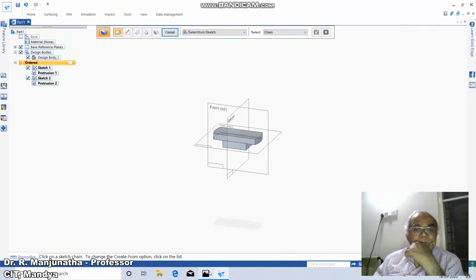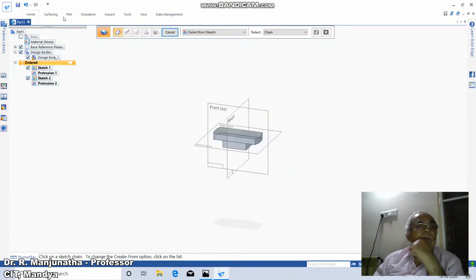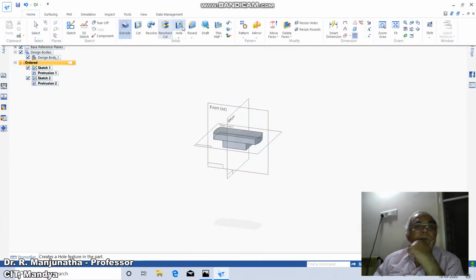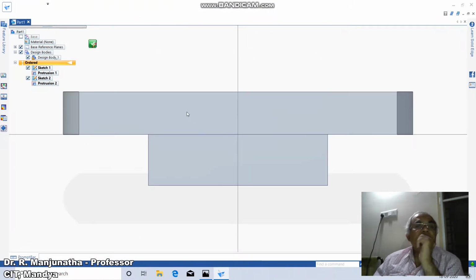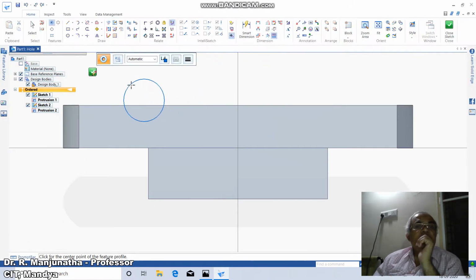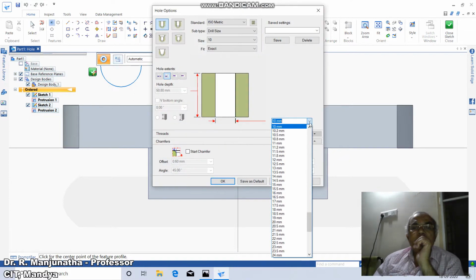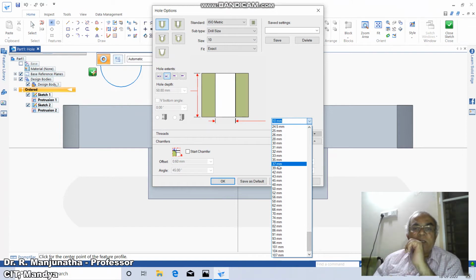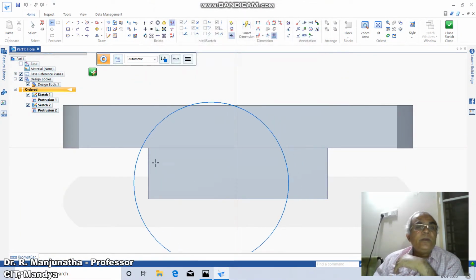Now we will go to create one more hole here. So go to home, click on hole, coincident plane, you take this as the plane, and then come down to this, and here you take this distance, and here you have the radius 37, you type 38 and then click it, then say OK. Then you will get this.